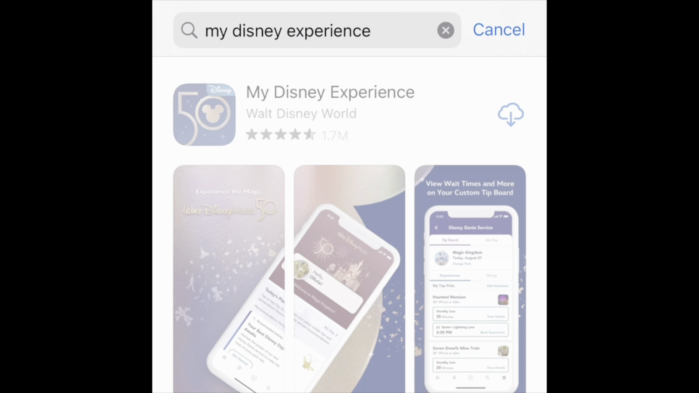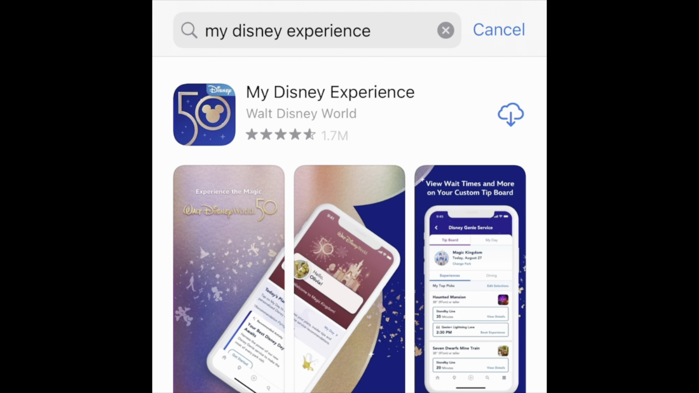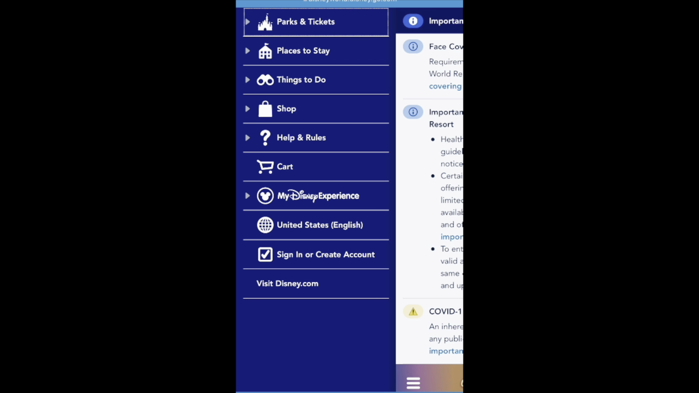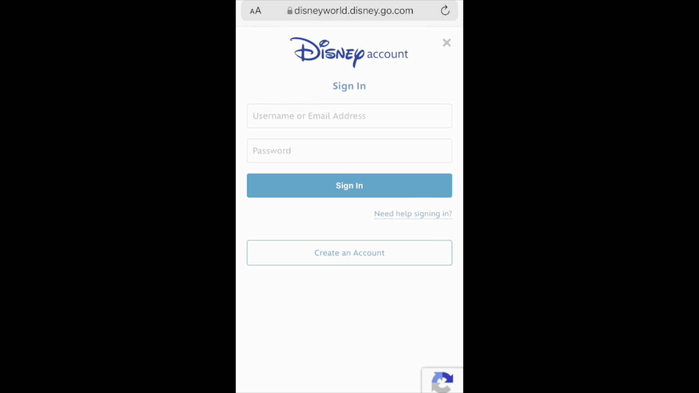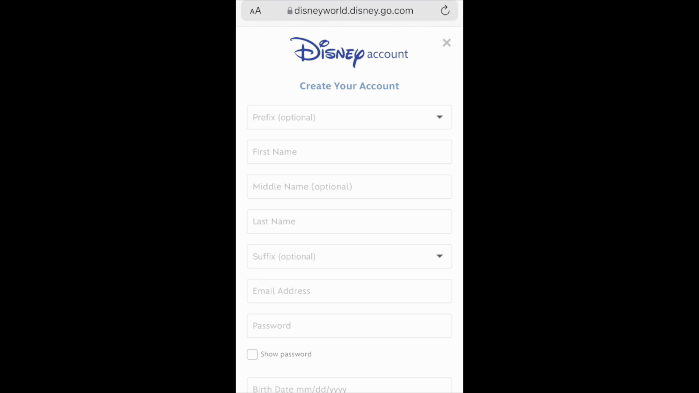Let's check out this app. When you first download the My Disney Experience app, you can simply log in if you already have an existing account, or you can create an account using the app or the desktop browser.